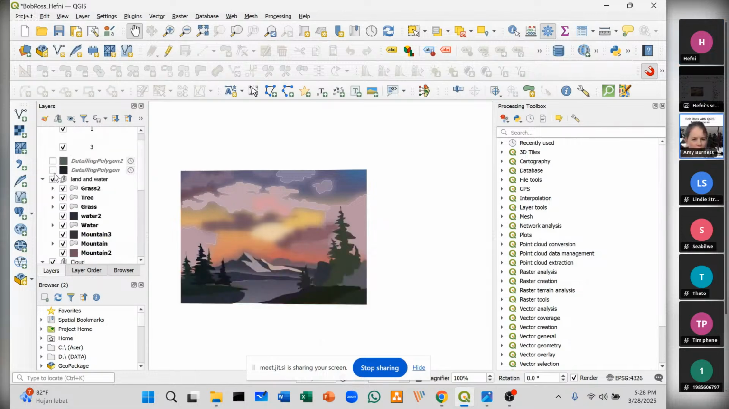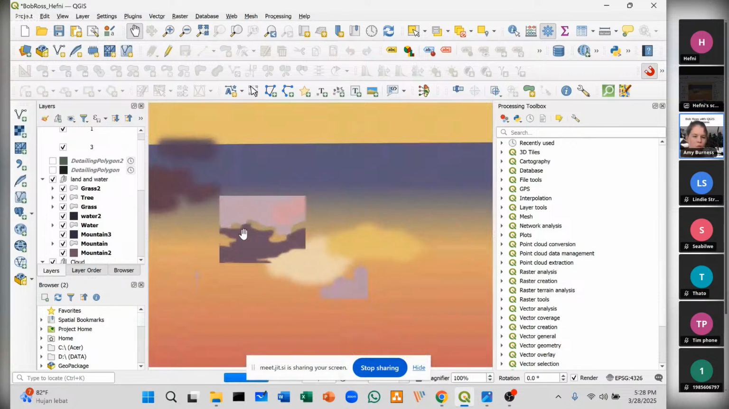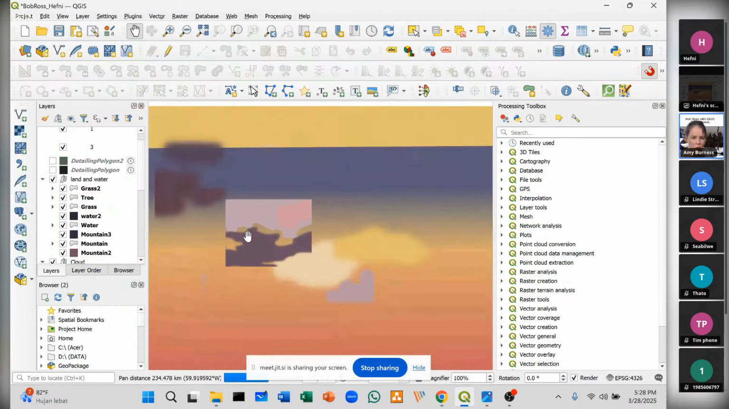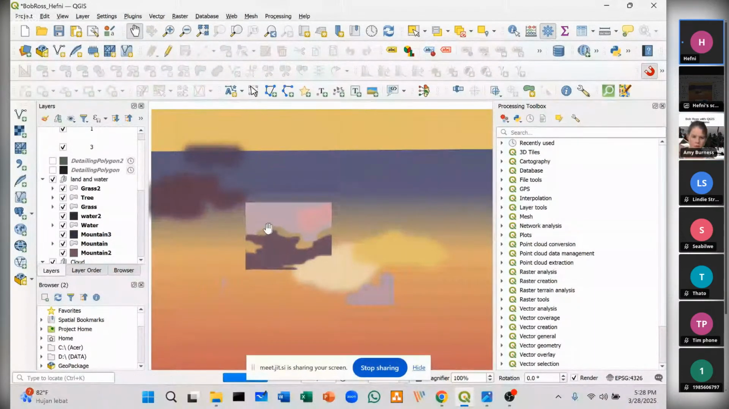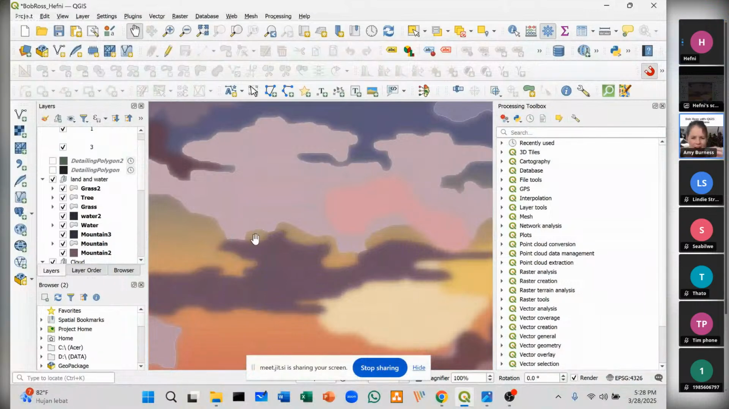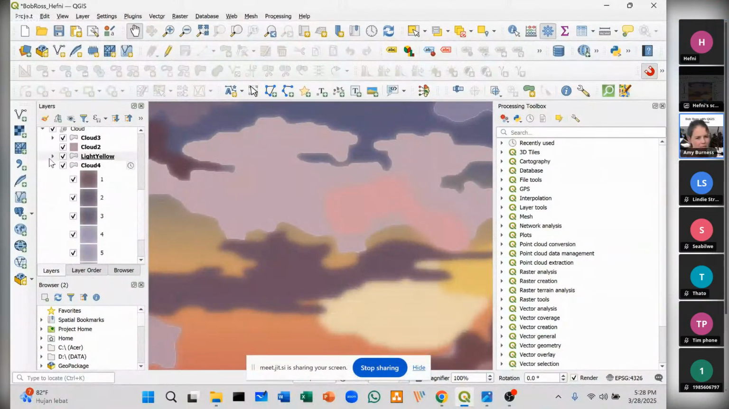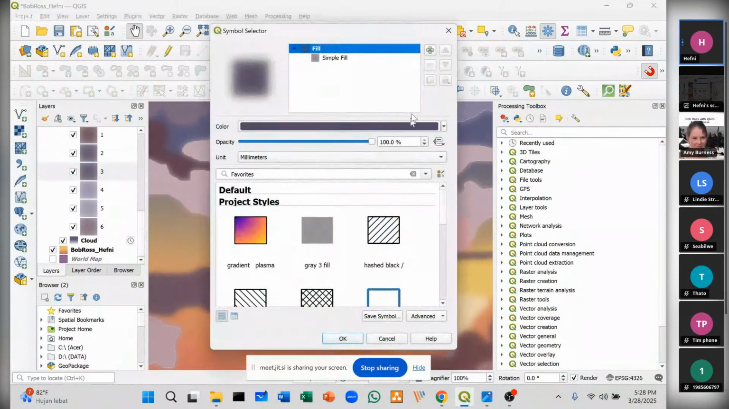And those ones where you have the kind of glowy edges, is that through use of the draw effects, or have you used a shape burst fill? Because there are two options there. One's a renderer, one's a draw effect. Sorry, for the glow in the clouds? Yeah, that glowy effect. Let me find the layer because it has a lot of layers.